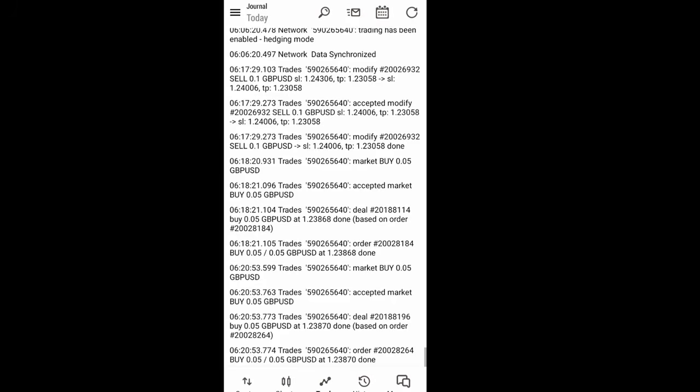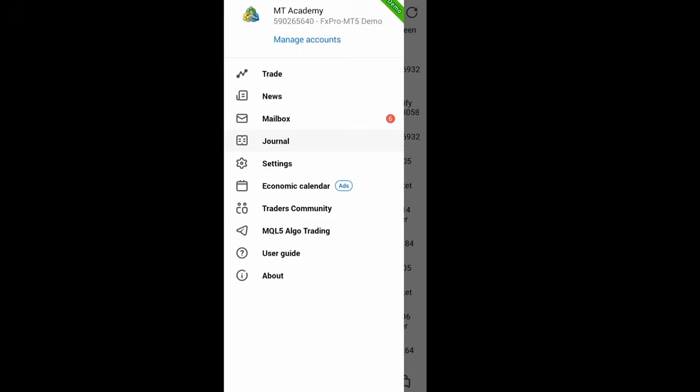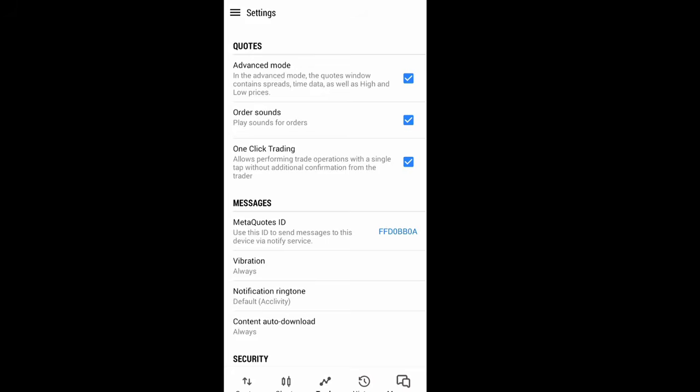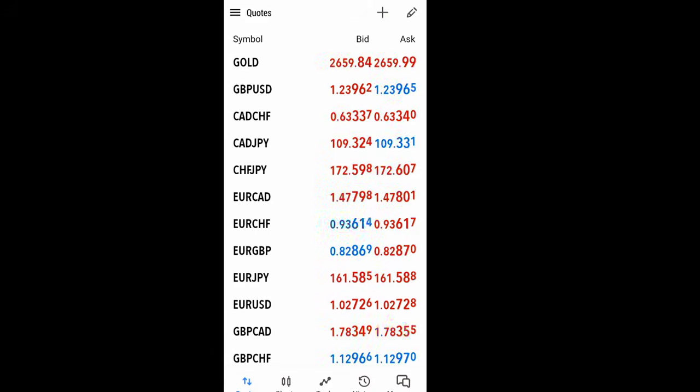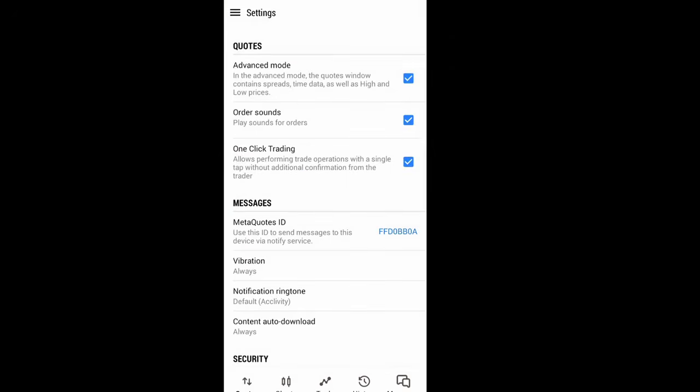So if I want to refresh my journal, I click on this and the journal will be refreshed. So next is the settings. We can select the advanced mode not to be the default. You see that it's no longer the default. If I click on it again, it becomes the default.